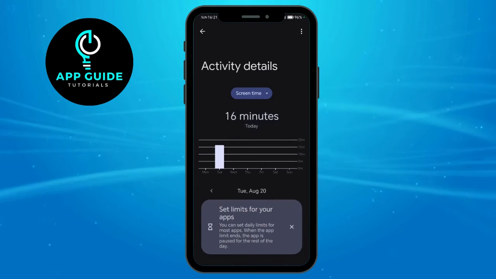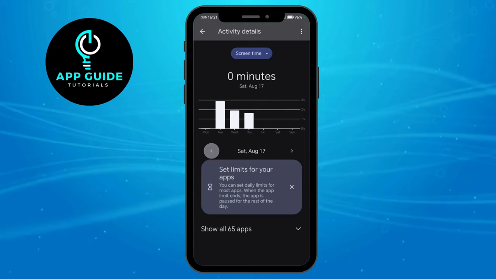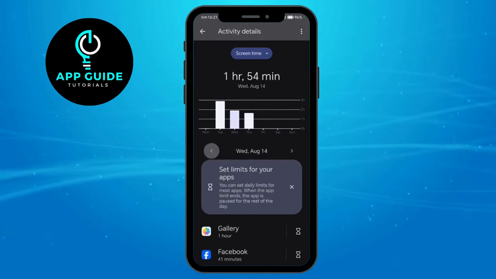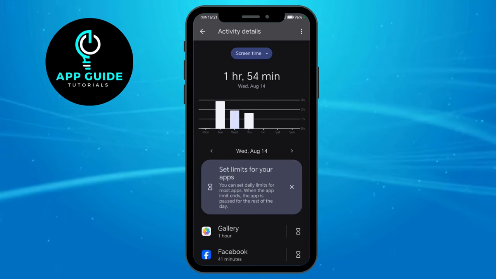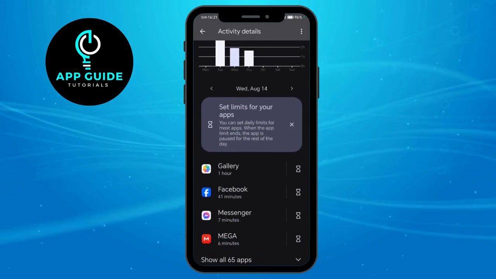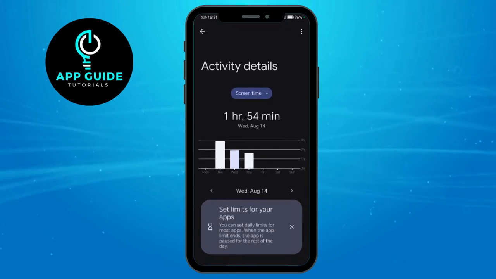and a lot more. You can also set some limits. And you can also see your screen time for the past times or the past day. Like, for example, see the screen time for August 14, which is Wednesday. And as you can see, I spent 41 minutes on Facebook on that particular day. So that's how you see how much time you spend on Facebook.